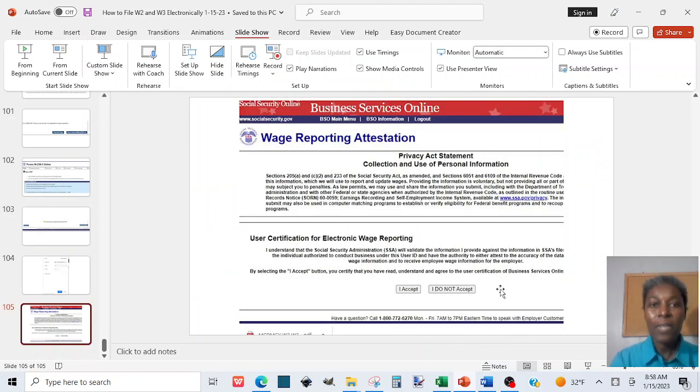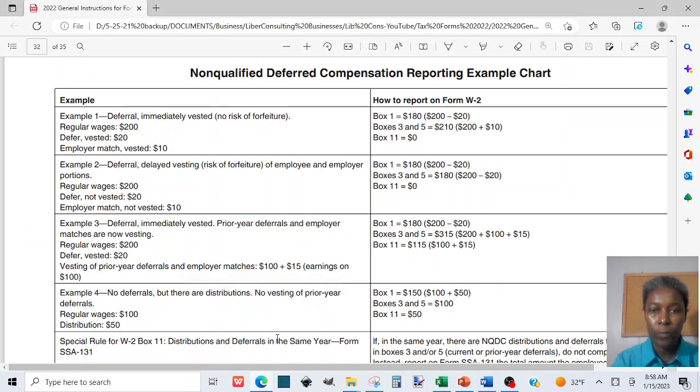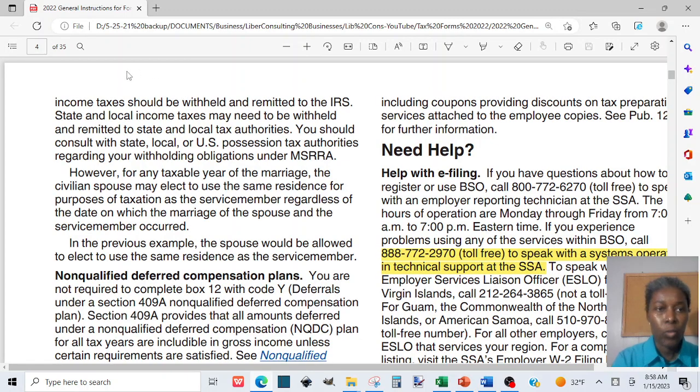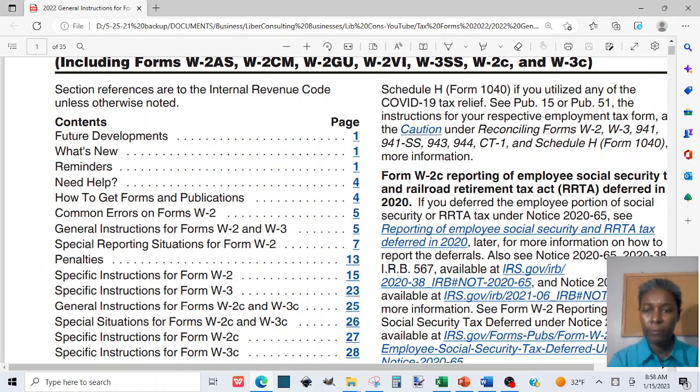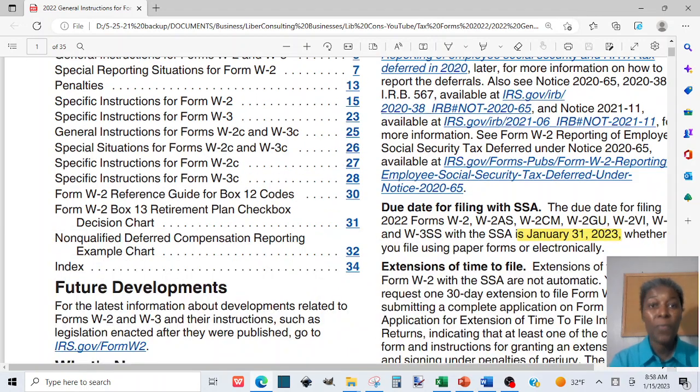Okay, so if your business is simple and you have enough information you can work with to file your W2 and W3, that is the process. If there are some nuances to yours, then you might go to the IRS general instructions for W2 and W3 to read it through. And when you are reading it, you can highlight things that you find important.